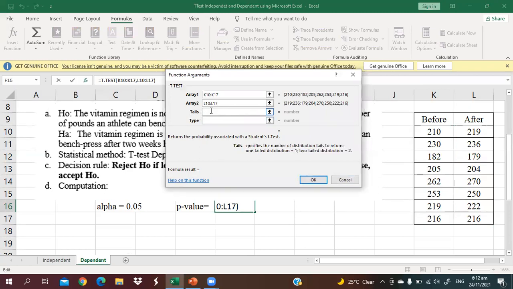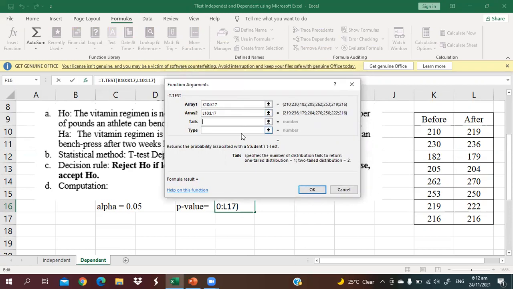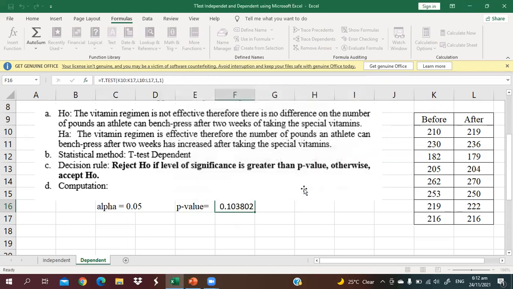Okay, we have a one-tailed test ngayon, di ba? Kasi may direction. Pinapakita niya na effective. So, may increase doon sa weight ng mga number of pounds ng weights na for bench press. Okay, so one-tailed is 1. And then ang type natin ngayon is, okay, ito, number 1, Ttest paired. Okay, Ttest paired. Ayan. Okay, tapos, okay, ganun lang kadali.